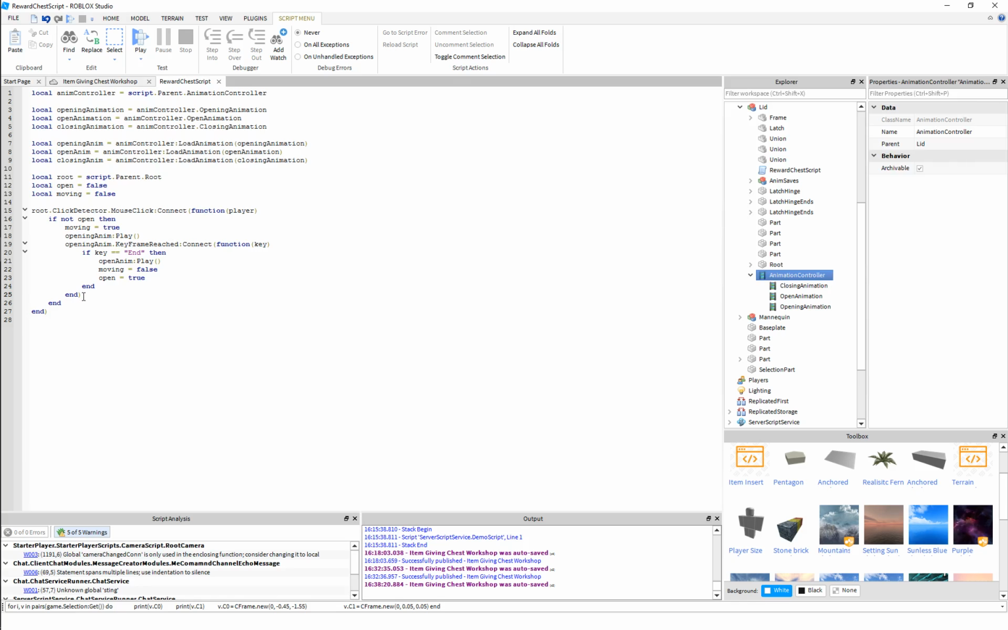So if not open, else if moving, if not open and not moving, else if we're not moving, then, we don't need to check if it is open, because we know if it's not open, it is open. So then this is just going to be for testing purposes. I'm just going to have it so we can click to close and open it, or open and close.